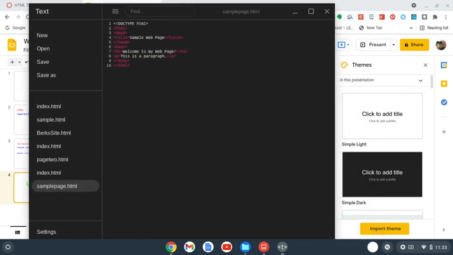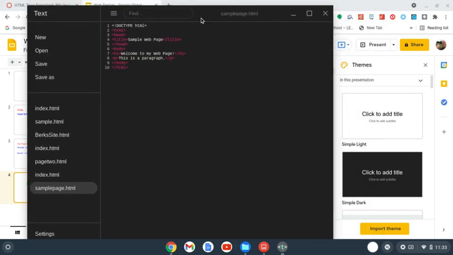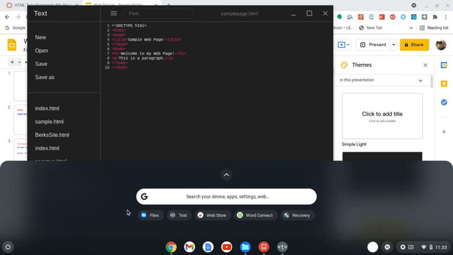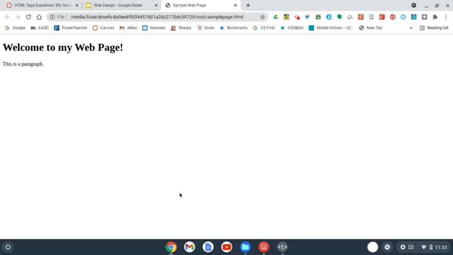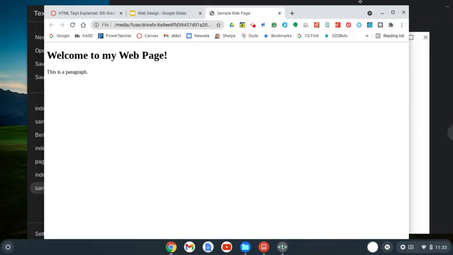We do not see it yet. Okay, obviously this is a big part of doing a web page. You want to see your website. So we're going to go down here. We're going to go into our files. Okay, I'm going to go into Drive. And I see sample page.html. So I'm going to open this up. I double click on it. And there it is.